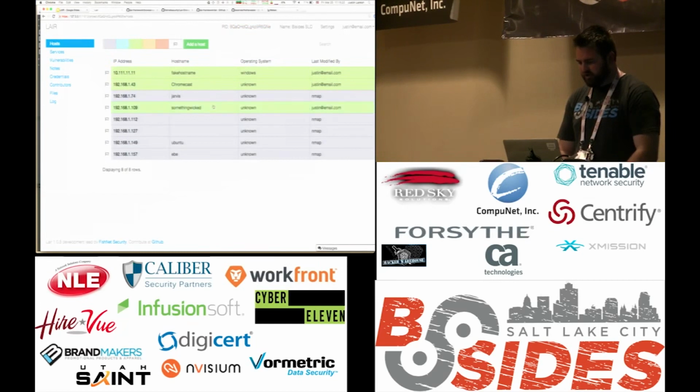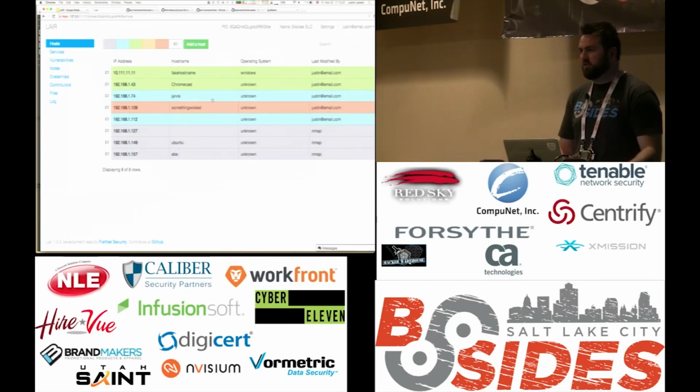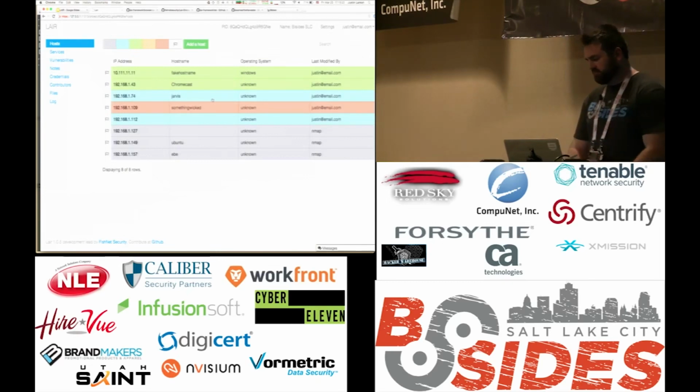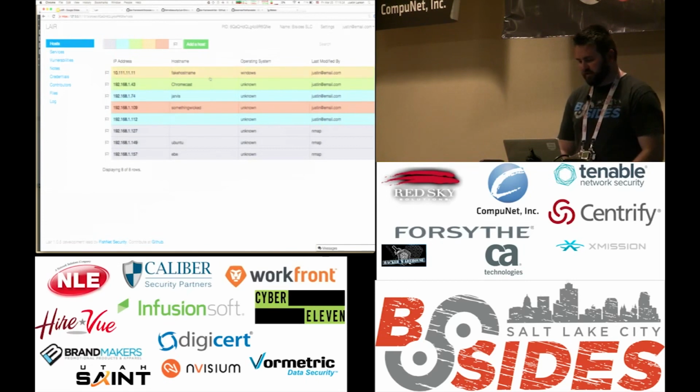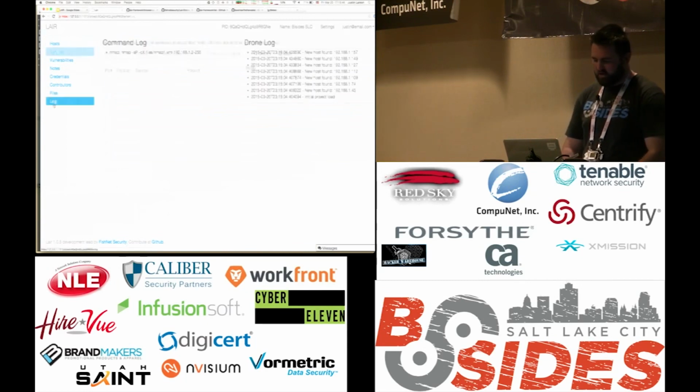So you can go in and change the colors, whatever you want. The colors don't mean anything unless you specify within your organization what you want them to. But we'll get to that later on, how you can automate that. So right now, we did a very basic Nmap scan, so we don't have any ports or anything like that. It was just to find the hosts.